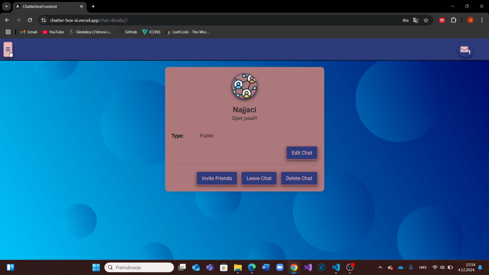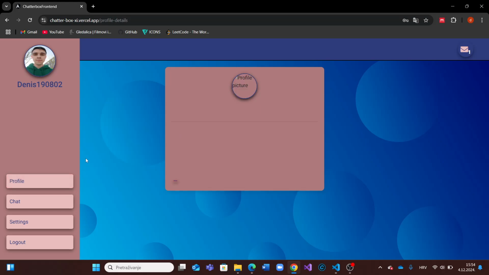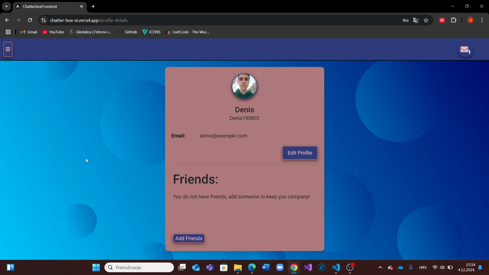Here, when we press this button, which shows the sidebar, in the sidebar we can see our profile. We can go to our profile, chat, settings, or log out. If we want to go to our profile, it loads our profile. We can see our basic information, we can edit it, or we can see our friends.